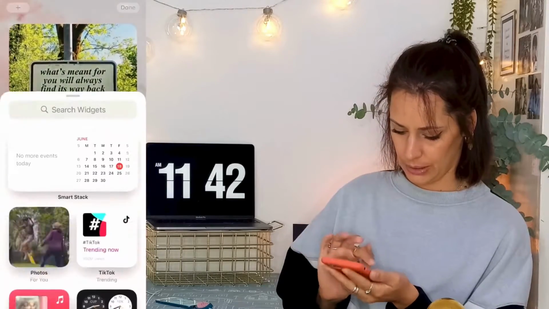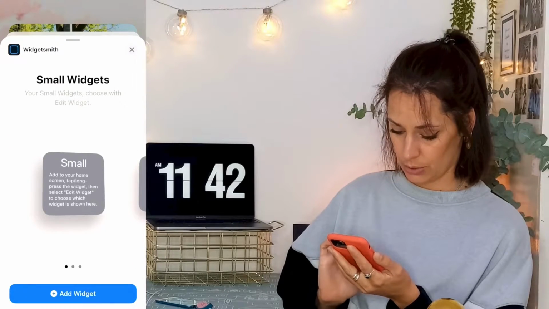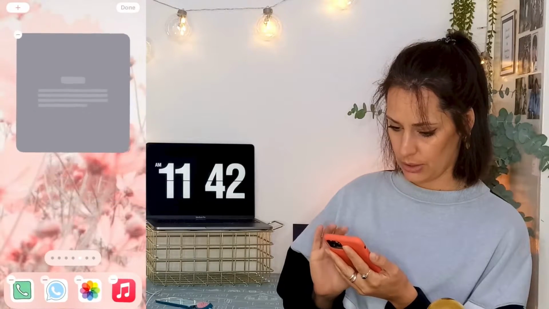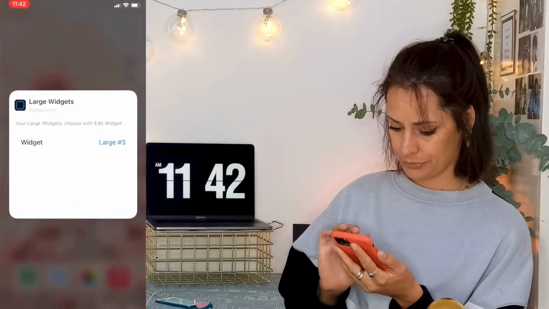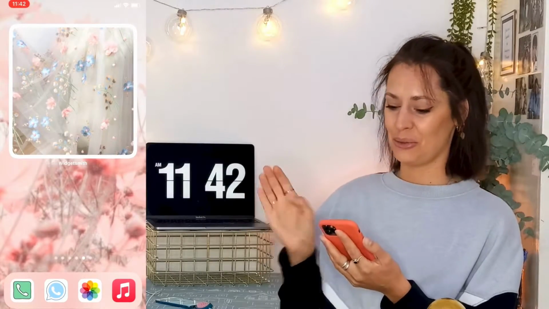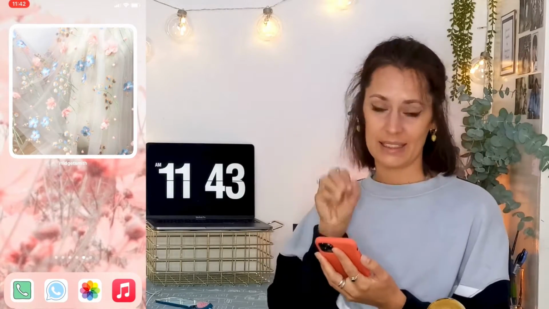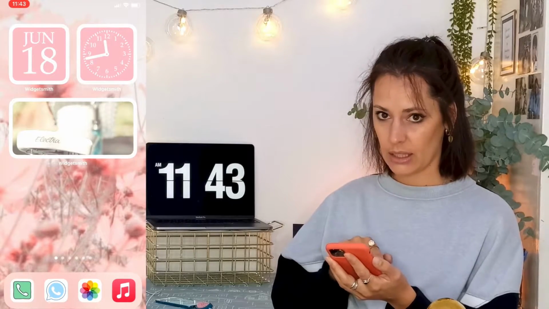But I'm just going to add it on. I'm going to go add widgets. And it's a large one, so we're going to then click on it, edit widgets, and there you have it. And then it'll keep going through the different photos that you've placed in that album, which is quite cute. Now if you want to change these icons at the bottom here, this is where you need the app shortcuts.